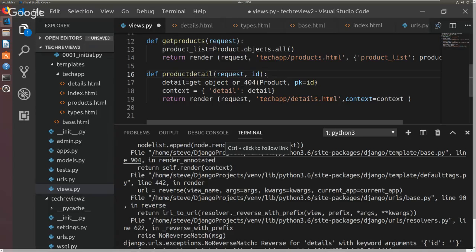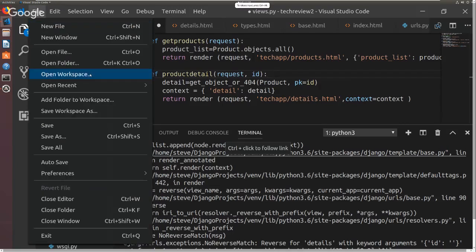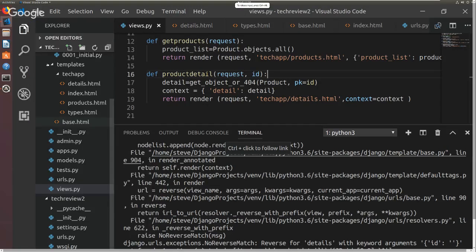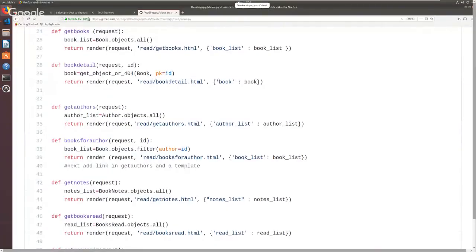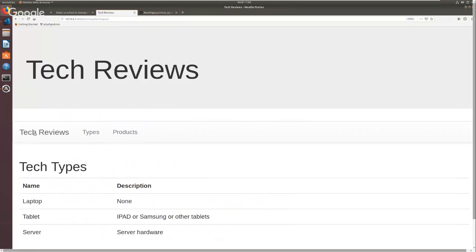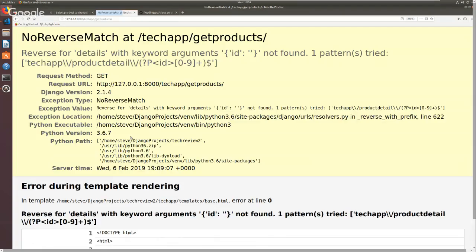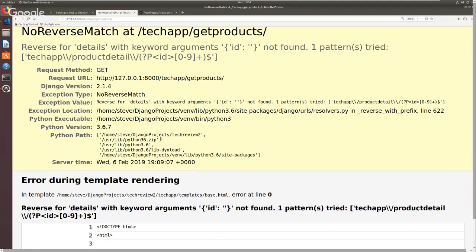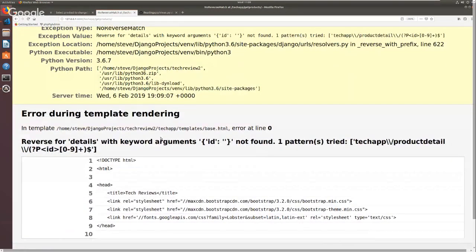I had a product dot get, and that doesn't work. Let's see if this works. If it does, I'll come back. We'll walk through it again, and then we'll be done. I'm going to save it. I'm going to go back to tech reviews, types, there. Still doesn't like it. Still doesn't like the ID. Why doesn't it like it?